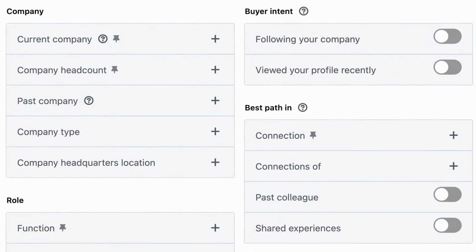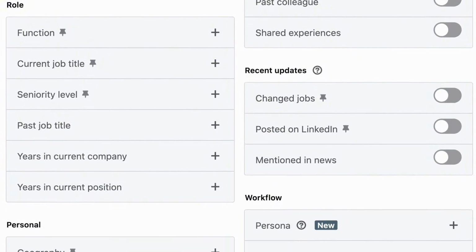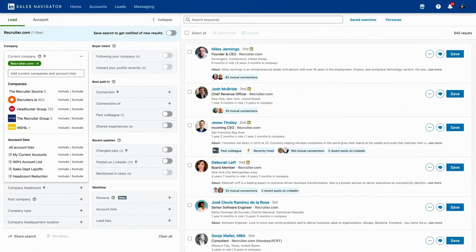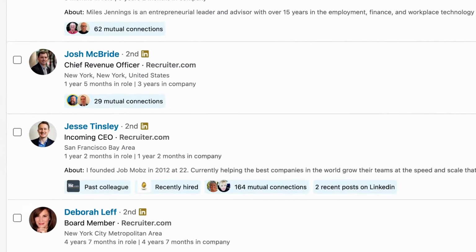On the left-hand side, you're going to see all of the search criteria that LinkedIn gives you. These are preset filters that you can include or exclude from your search to affect the search results. I'll run through each of them and the key use cases that you can use them for. On the right, as you add filters, you're going to start to see prospects populate there.